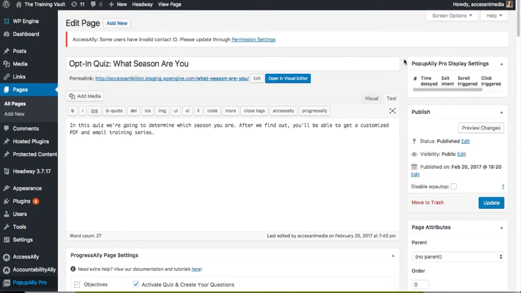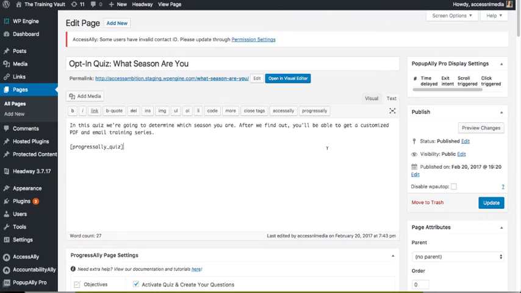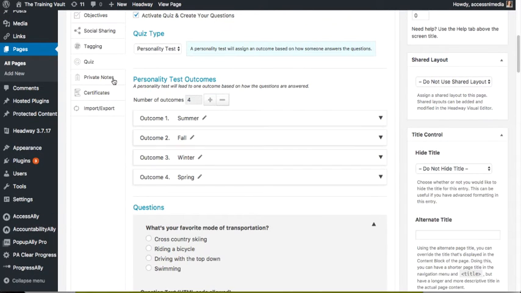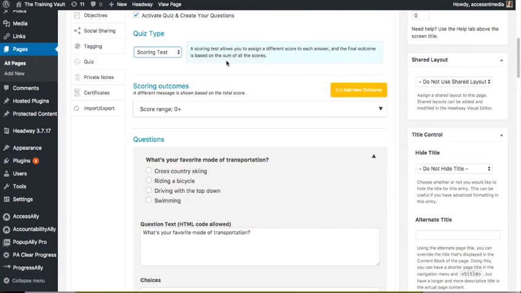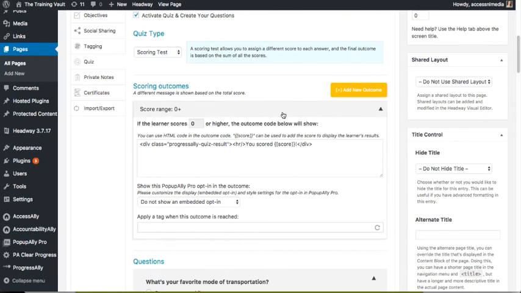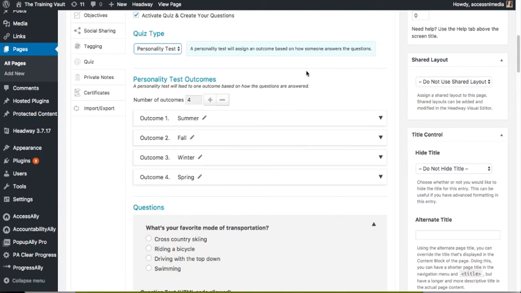This is a blank page here on a test website. All I'm going to do here is choose the Progress Ally shortcode adder, and then choose to add our quiz. Once we've done that, I'm going to go down here into the quiz settings, and I've chosen to do the personality test, but you could also do a graded quiz. So if people pass or fail, you could add a different opt-in option. For example, if they are above a certain level, you could give them a certain follow-up sequence. If they're below a certain level, you could give them a different follow-up sequence. You could also do something similar with a scoring test. So if you have different ranges where people could score a different amount, you can also do that. But let's go ahead with our personality test, which would be helpful if you're designing an assessment.